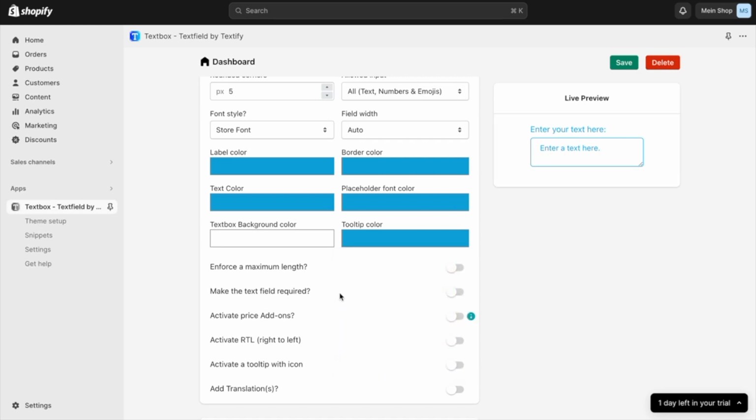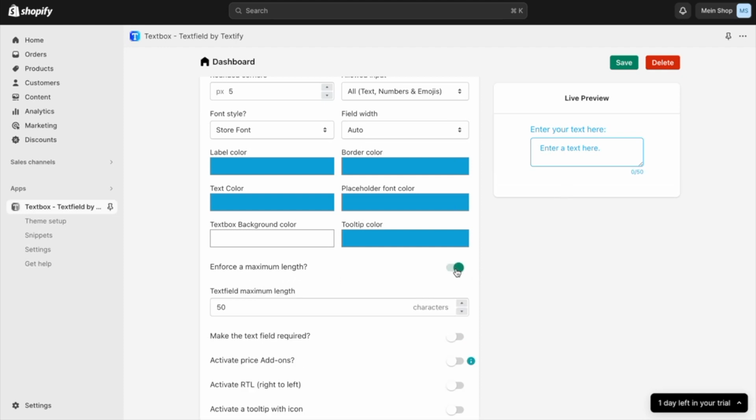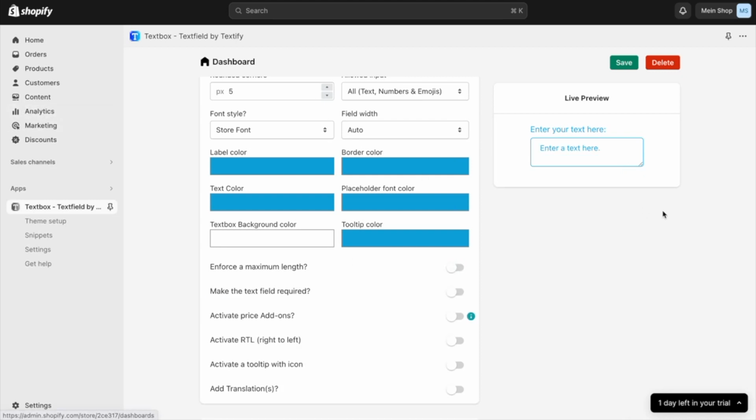We can say we want to enforce a maximum length. For example, we can say maybe on my bracelet just 10 characters will fit, so I will just write 10, and then when people will start entering something here, you will see just 10 characters can be added here. So that's important if you want to limit it, but in my case I don't need it, so I will just turn it off. Right, I have now turned it off again.